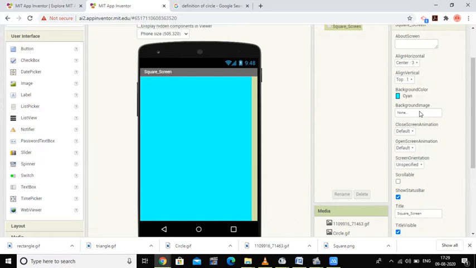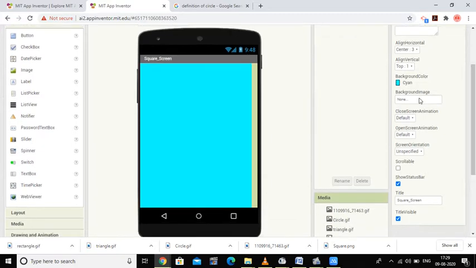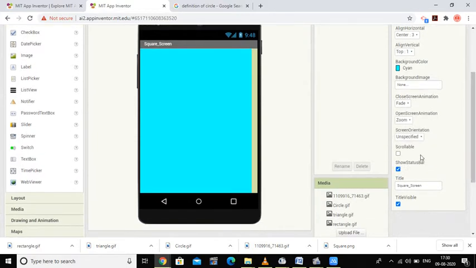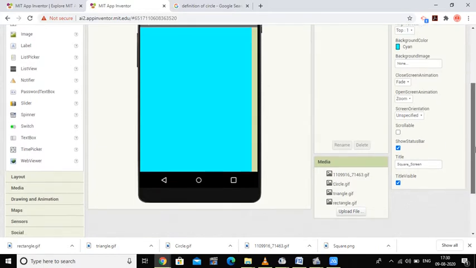You can set the close screen animation and the open screen animation. If someone opens this screen, there can be some animation: slide horizontal, slide vertical, fade or zoom. I'm selecting zoom for open, and for close I'm selecting fade. If you want to make the screen scrollable, you can, along with other options.